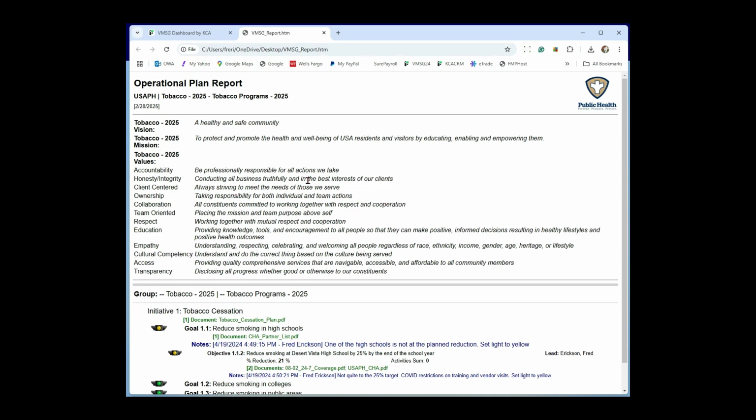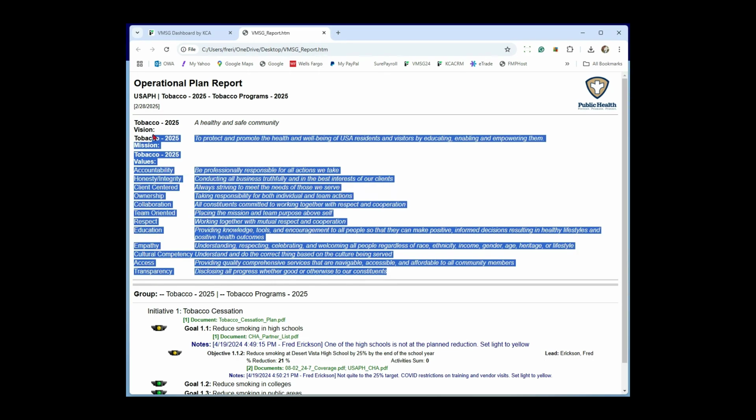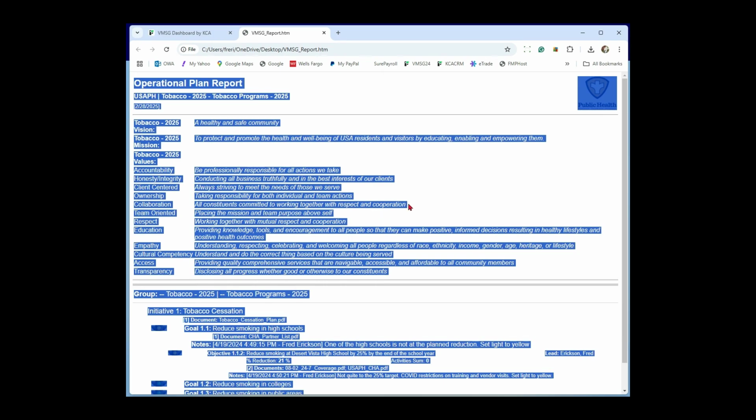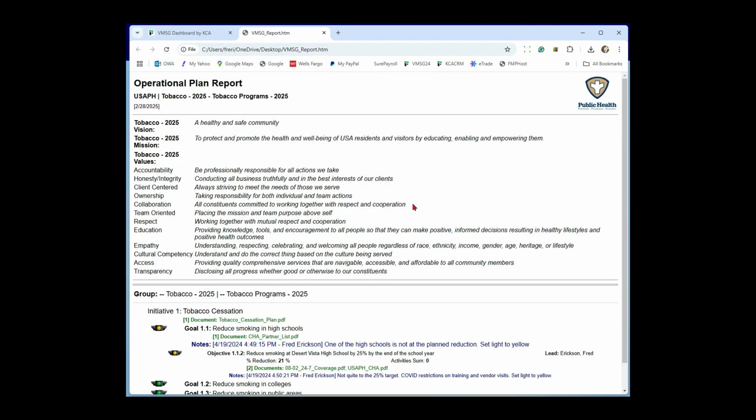Now, let's say I didn't want to have vision, mission, and values on this report. What I can do is just click anywhere in the report and hit Control A on my keyboard, which is select all. And then I hit Control C on my keyboard to copy it. Then I'm going to pop open a Word document or whatever you have for word processing. So let's say we open a Microsoft Word document. We flip it to landscape mode and narrow margins, and we hit Control V. Control V is paste. It'll paste this entire plan in there, and it'll look exactly like this.